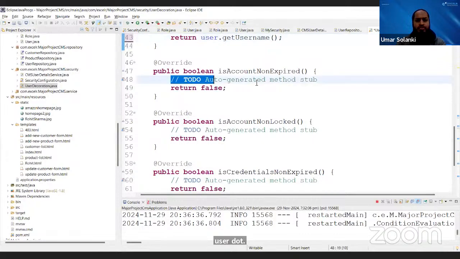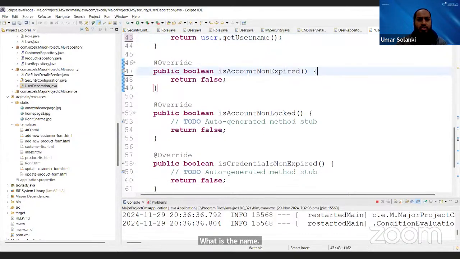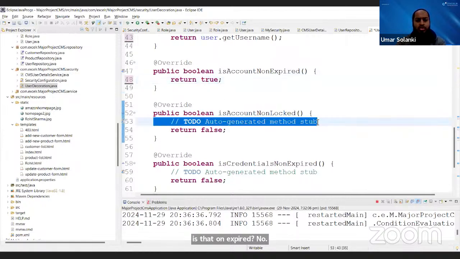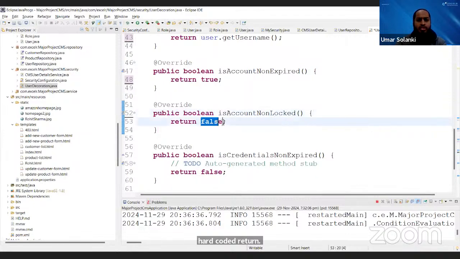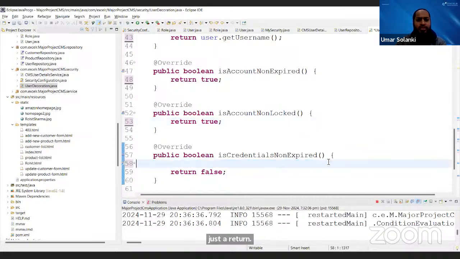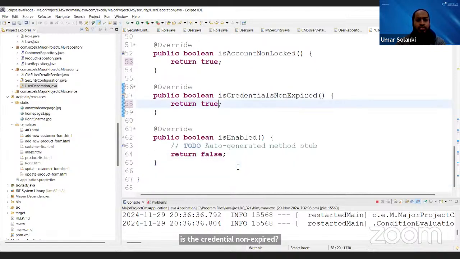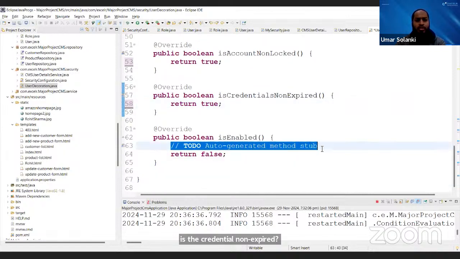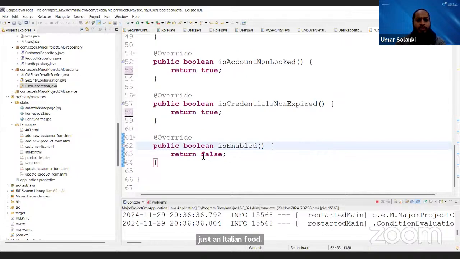Is the account expired? No. So I will say return true. Yes, the hard coded return true. Is the account non-locked? Yes, return true. Is the credential non-expired? Yes, return true. Is it enabled? Return true.